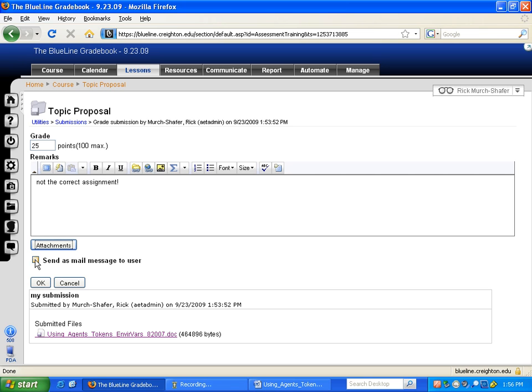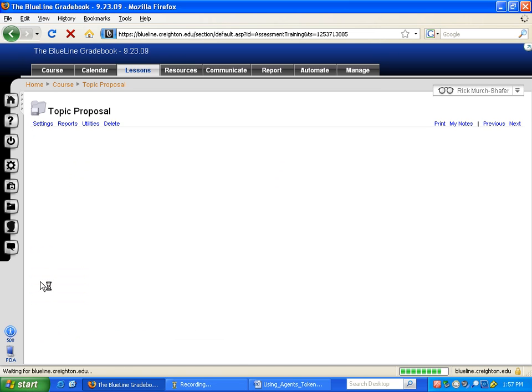If you also want to, you can check this box, and in addition to putting the grade in the gradebook with the comments, it'll also send them an email which has the grade, the comments, and if you attach the file, a link to that file. That's optional, but you can do that. So go ahead and we'll click OK.